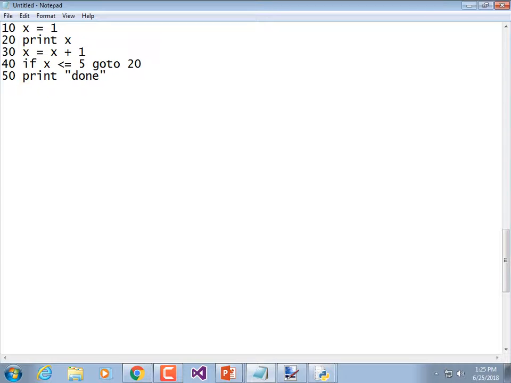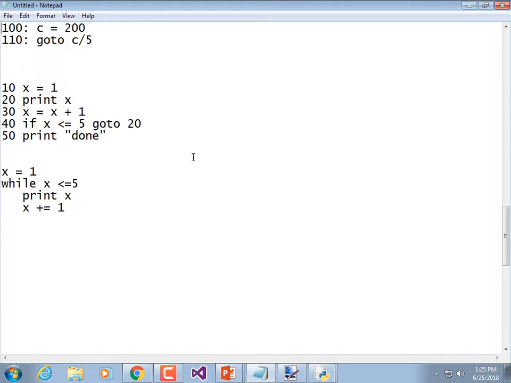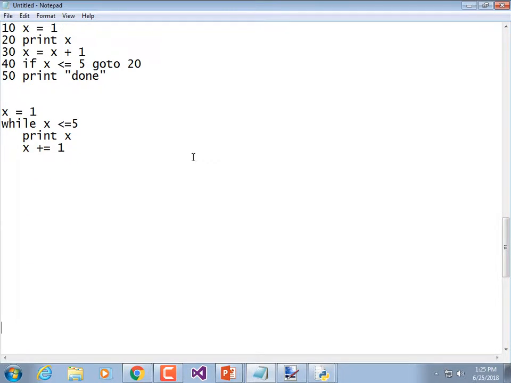We don't do that. We use while structures instead. X is equal to 1, while x is less than or equal to 5, print x, x plus equals 1, right. This is a structured example. It's got this while loop as a structure. This is kind of unstructured. This works just as well as this one.